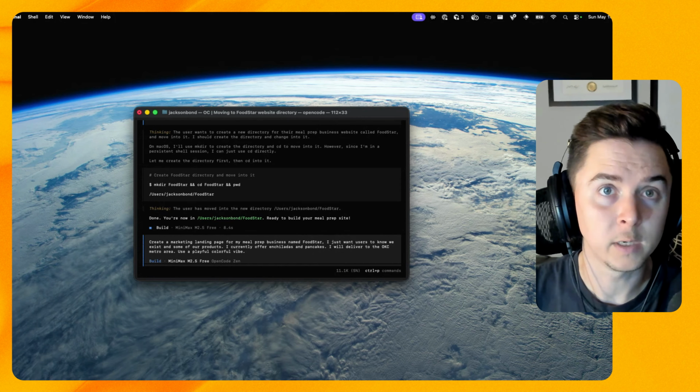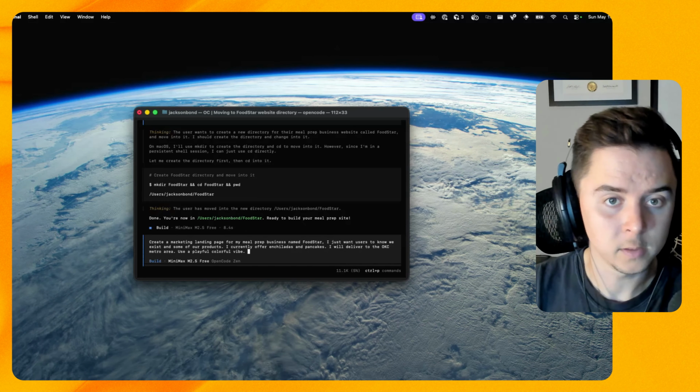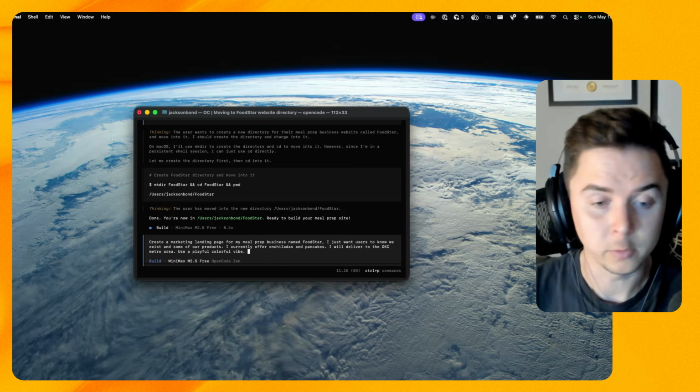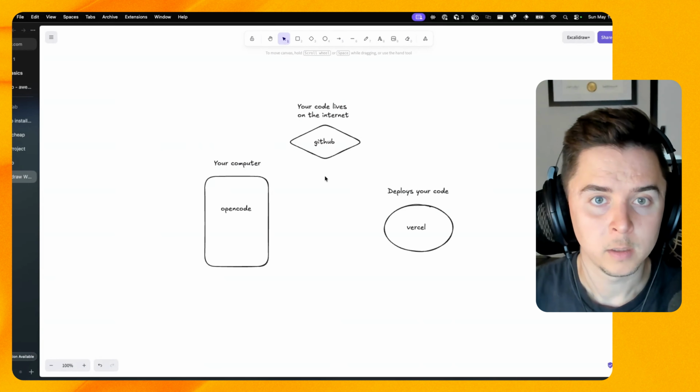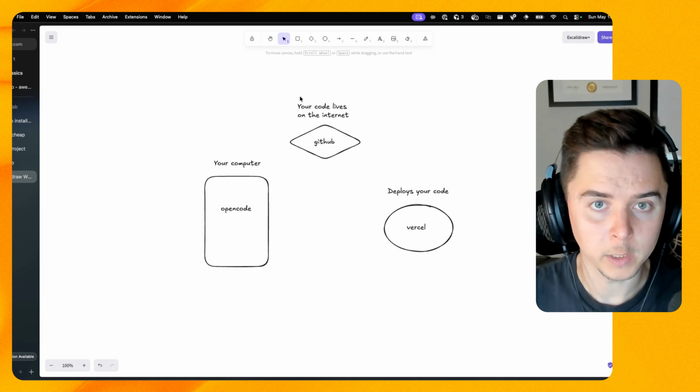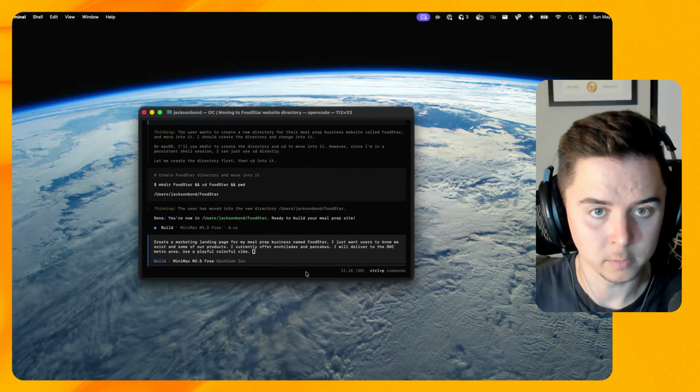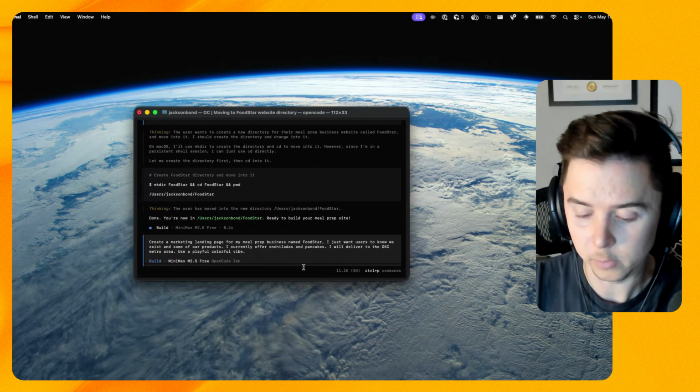Let's see if we can get it. Let's see what it does first. I do want to mention here to create a Git repo. So that's, if we look back here at our diagram, to push our code to GitHub, we're going to need it to be in a Git repo. So just tell the AI to do it. You don't have to do it.